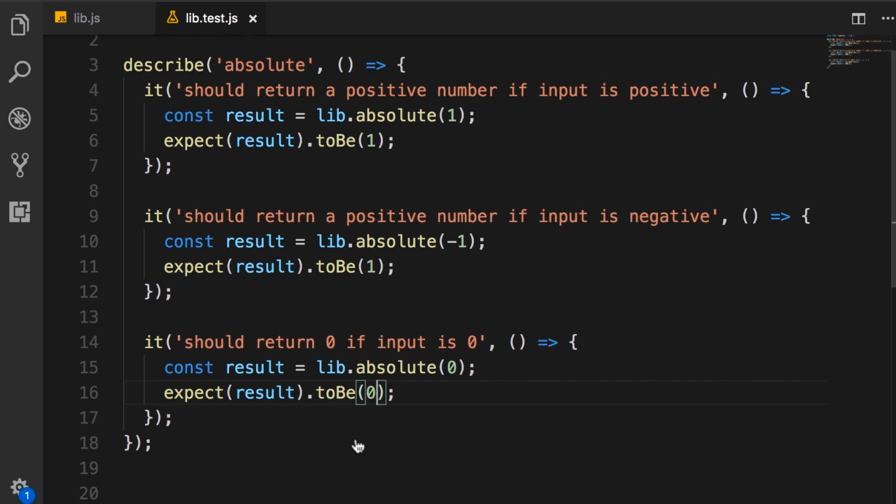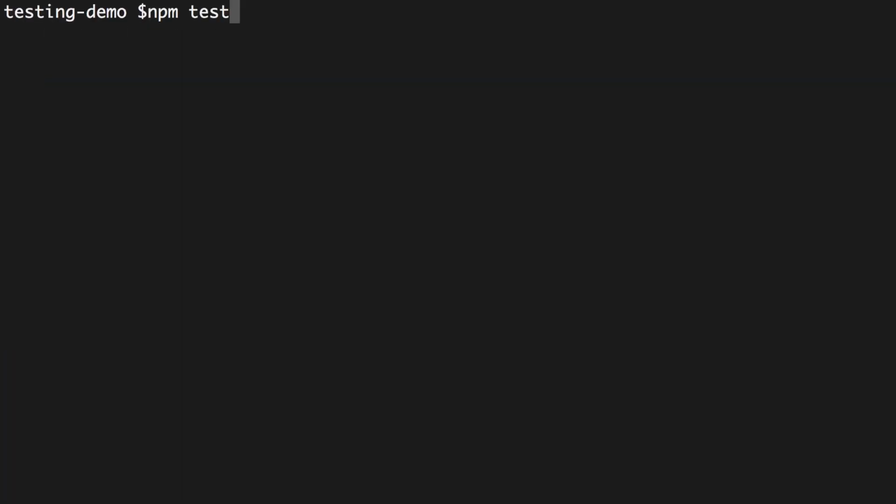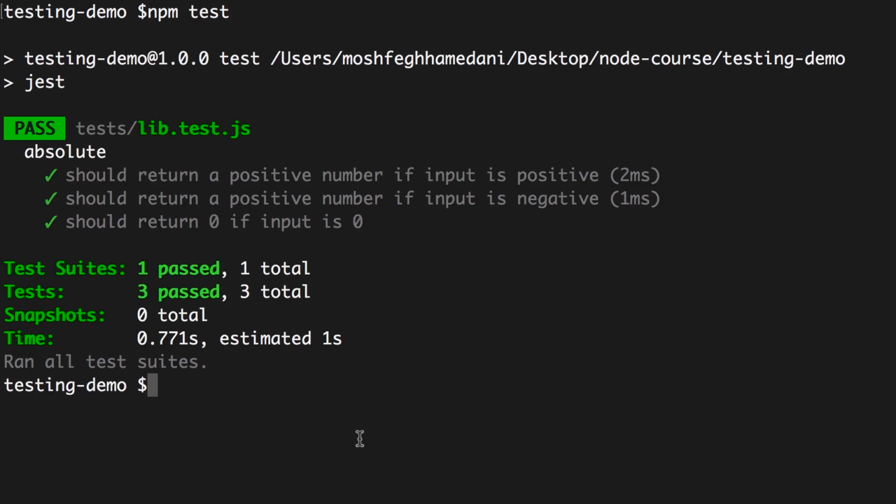Now, let's run the tests again. So npm test. Beautiful, we have 3 passing tests. Also, note that because we have grouped our tests, now we have this hierarchy in the output. So we have absolute, and under that we have these tests.